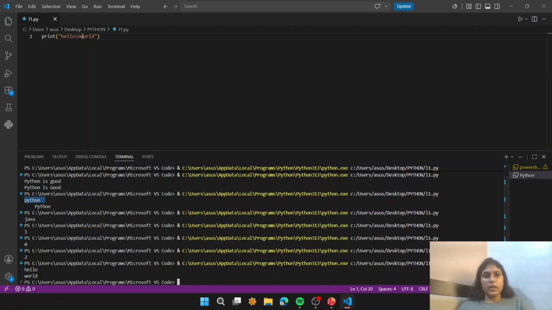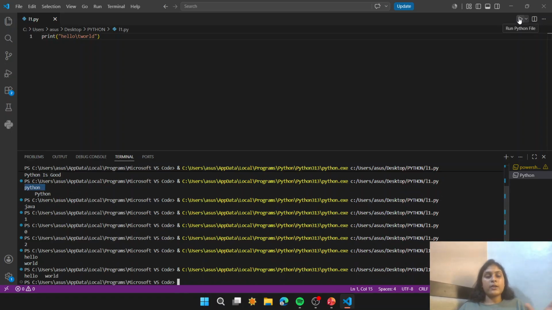See. And if I want a tab space between them instead of that, what is a tab space? Four backspaces equal one tab space. In your keyboard, there is a key called tab. So tab gives us one tab space, equal to four backspaces. Okay, here there is a four spaces gap.